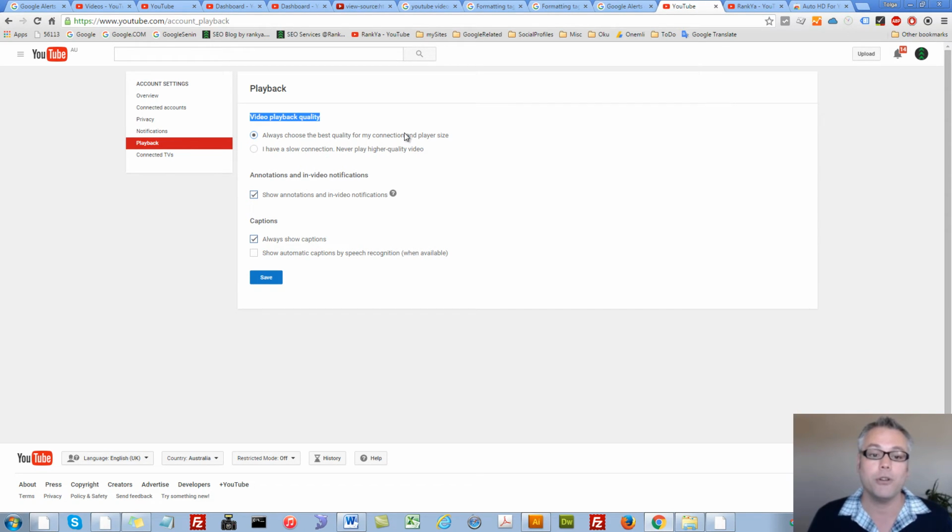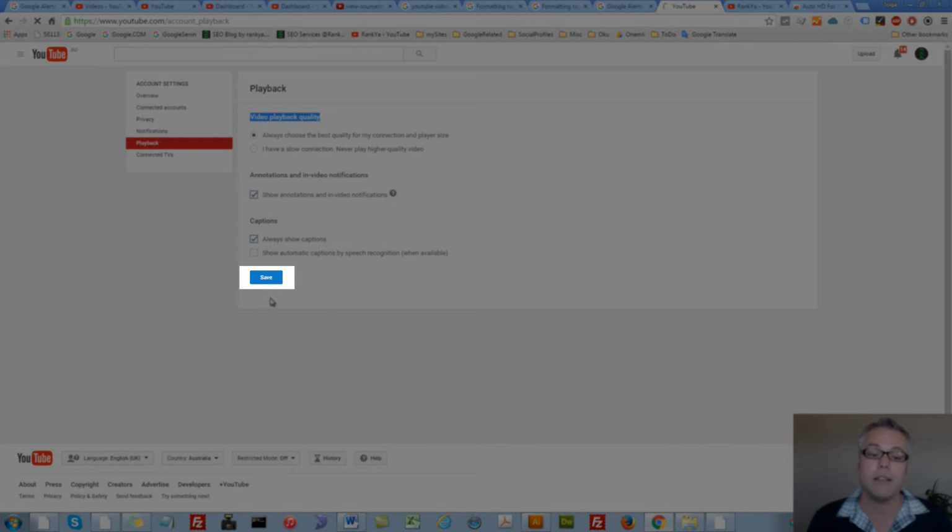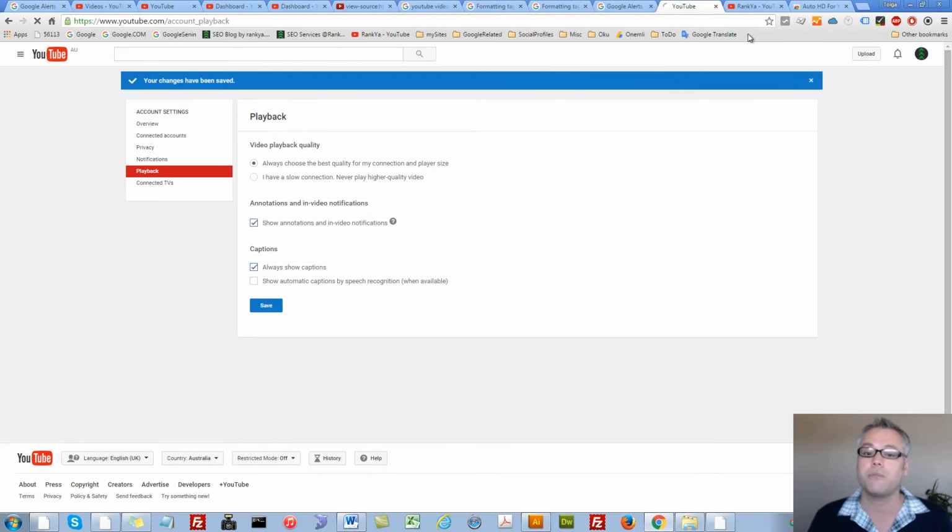But if you know your internet connection speed is fast, select always choose the best quality for my connection and player size, and then hit save changes.